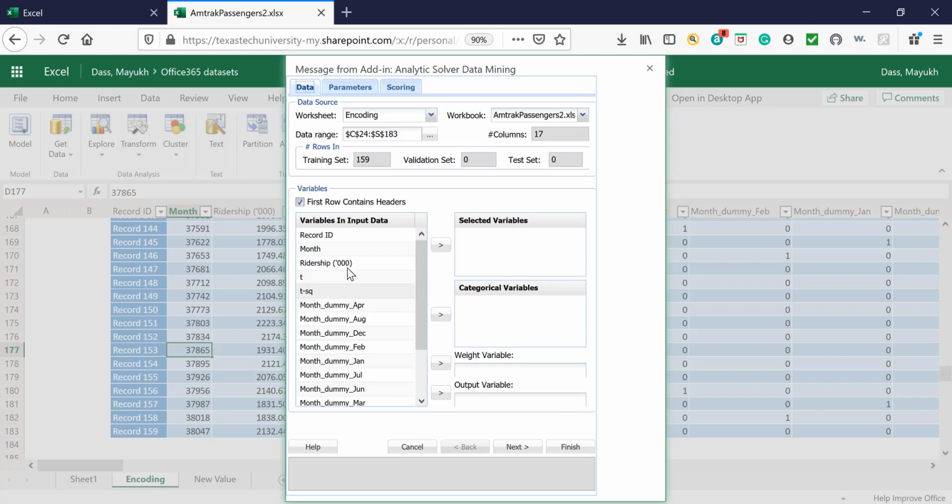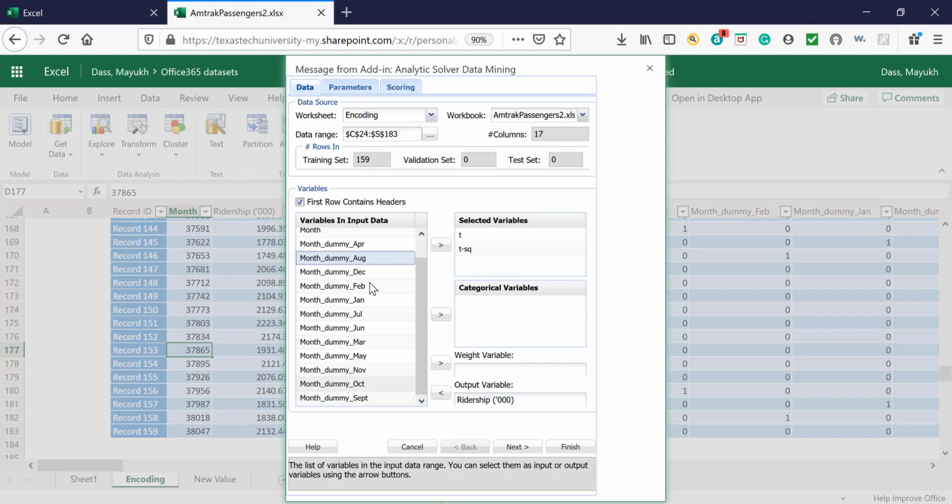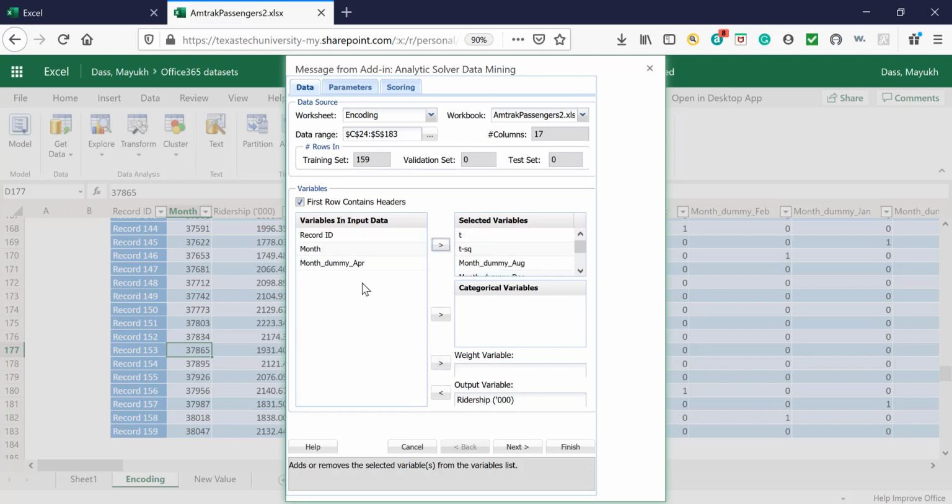The output is the time series you are forecasting, which is the ridership, and then for selected variables, we have t, t squared, and 11 of the 12 dummies. I'm going to drop April from this exercise, select August, hold my shift button and click September. That way, I can select all those 11 dummies together and go to selected variable. So I dropped April, and I have t, t squared, and all the 11 dummies.